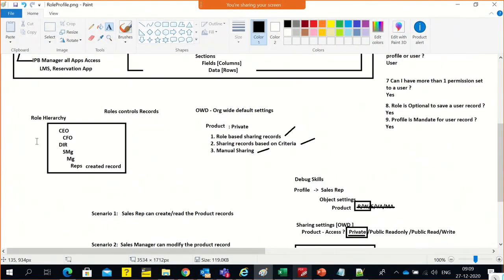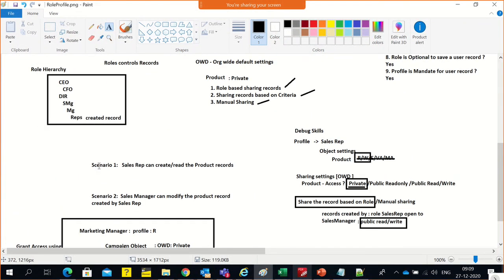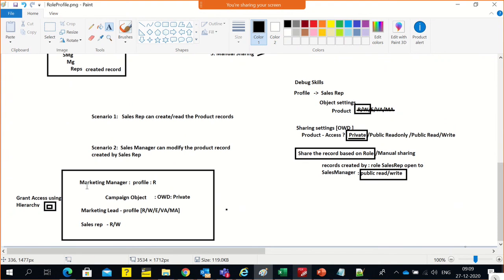So point number one I'm saying is hierarchy is important. Your hierarchy is set, fine. That is the first troubleshooting I do. Second thing I do is, at a profile level he has read access, no problem, it's okay, fine. We go to see OWD.